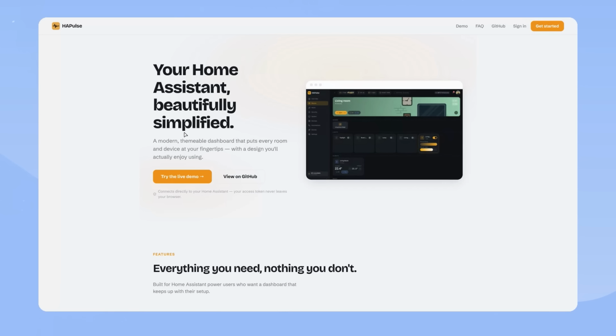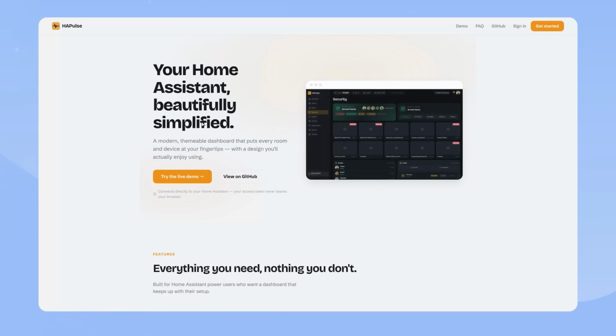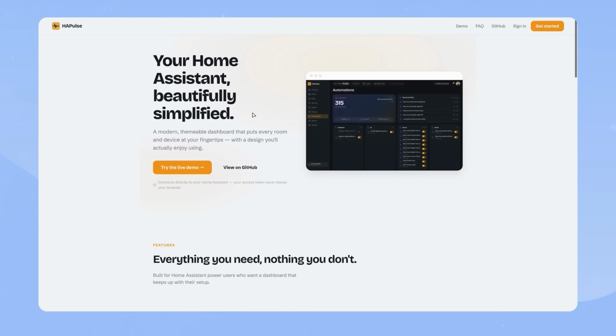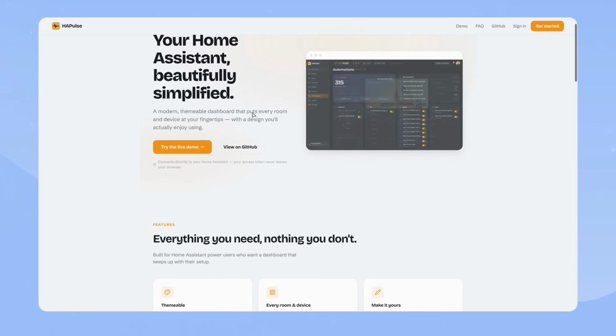And that is HAPulse. If you want to try it before anything else, there is an interactive demo on the website. No account, no setup, you just click around a fully furnished example home. If you want to run it yourself, everything is on GitHub for free.